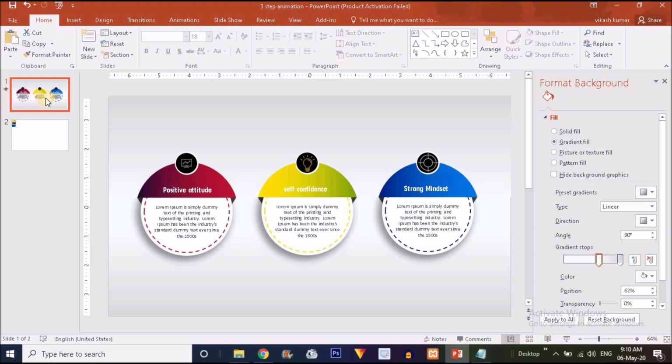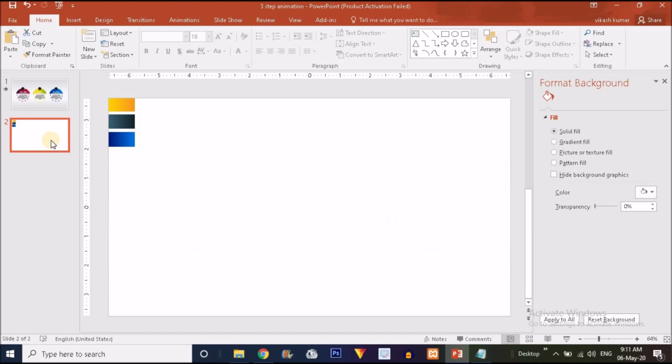So guys, let's start creating. First of all, we will create these 3 shapes, and after that we will start adding animation. Animation is the most important part of this video, so please don't miss that.